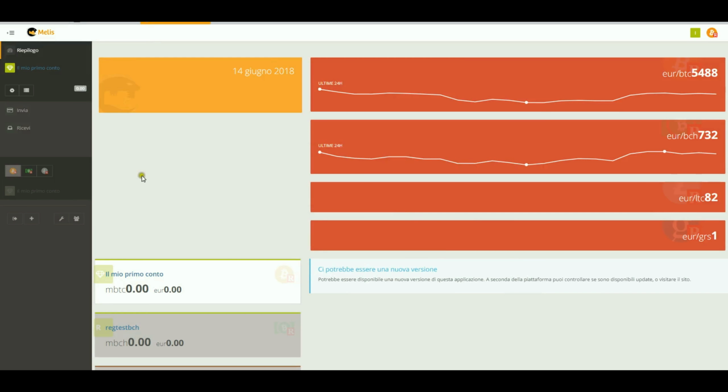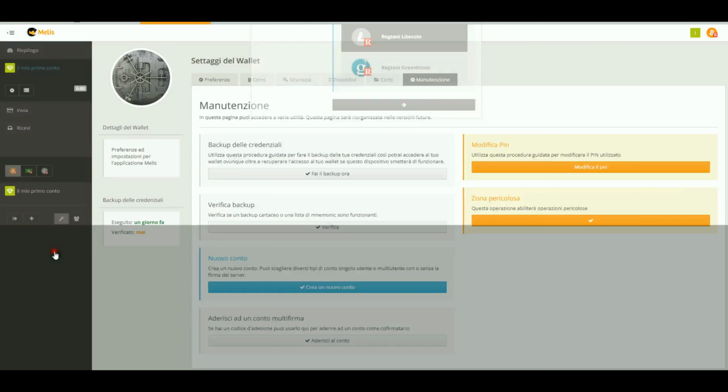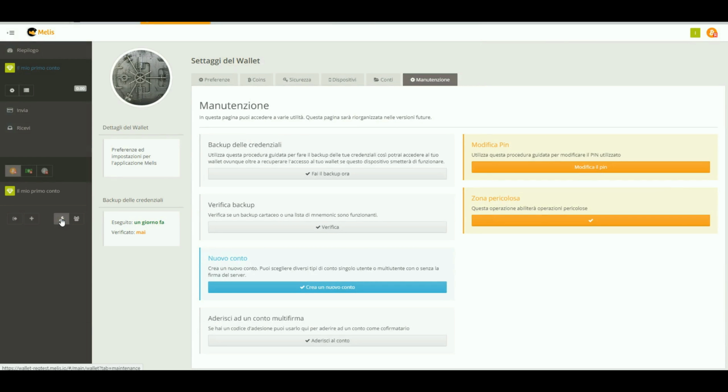In this third and last video on the general overview, we will conclude the list of features offered by Melis. By clicking on this button, we will exit from the wallet. Then, this other button will allow us to create a new personal account with the cryptocurrencies supported by Melis. You can consult the video How to Open an Account, whose link is in the description of this video, to get the details of how to do it.